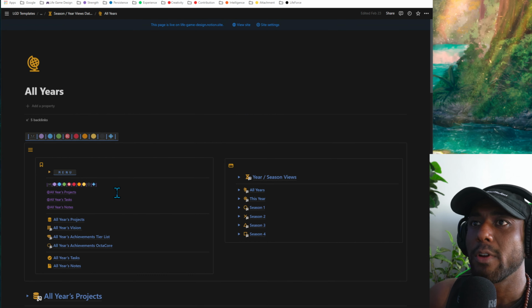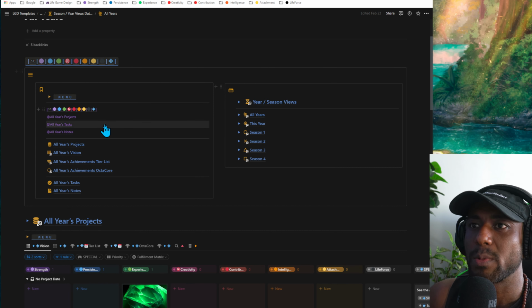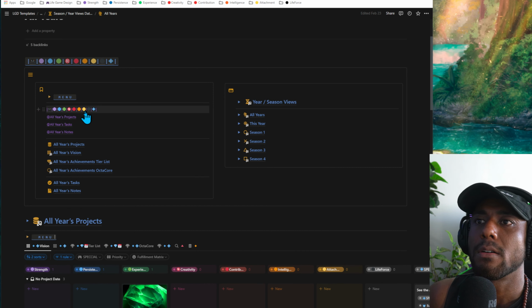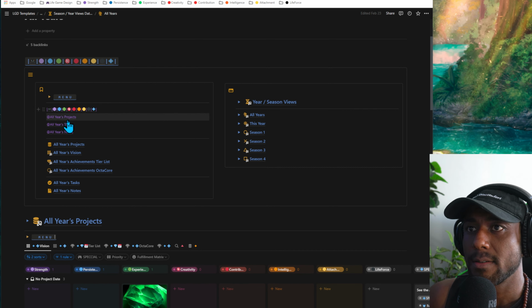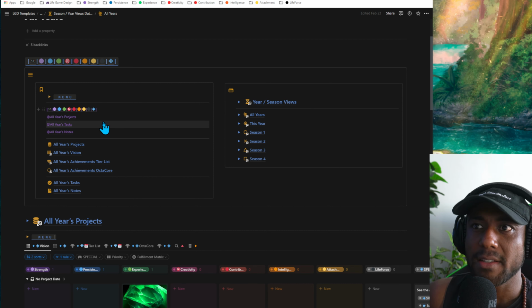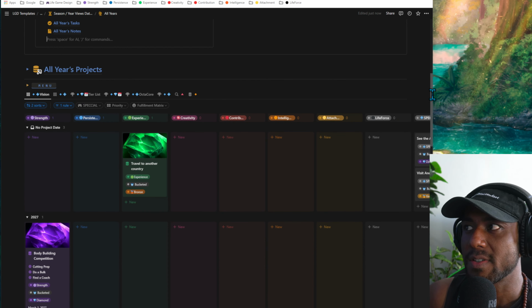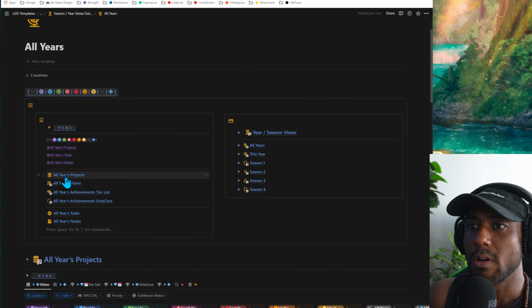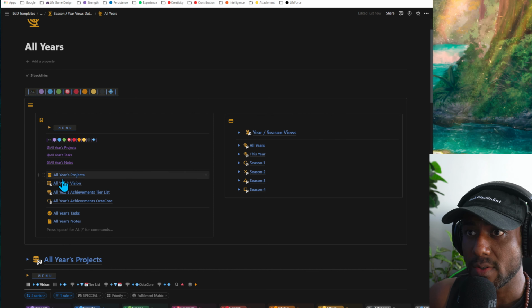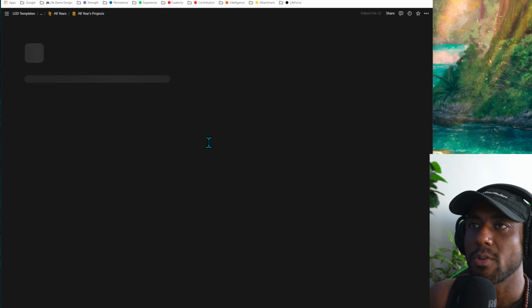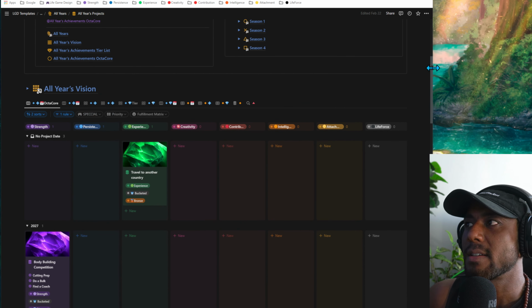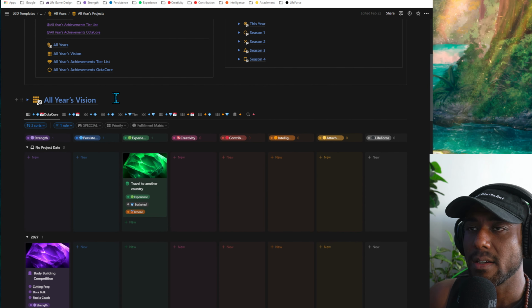If we click into all years projects, remember how we discussed how these purple table of contents tabs here take you to what is on this page itself. If we want to see more, we can click on the blue links over here, which will take us to the individual pages. But you'll see that there are a lot more blue links than purple. That means when I go into all years projects, I've added some extra views. So I can just see in this over here, the vision.